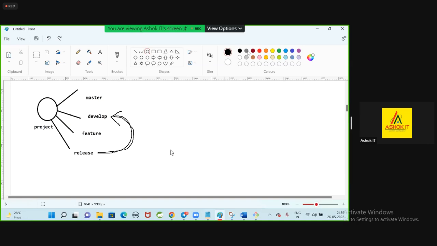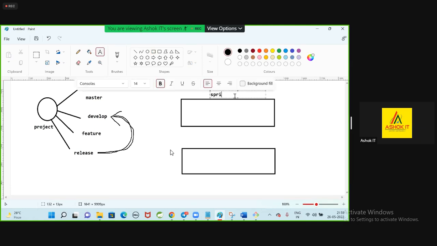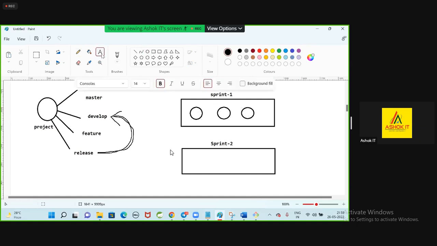Okay. Here, assume that we have two sprints. Sprint 1 is available, sprint 2 is available. Agile methodology we are going to follow. When people are working on sprint 1, how do we merge the changes here? Let me take the branches here. The master branch is available, then the feature branch is available, then the release branch is available.